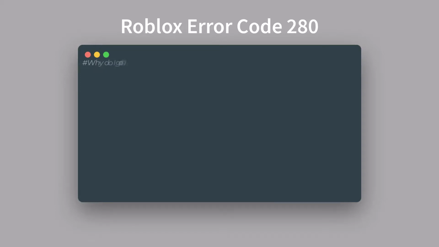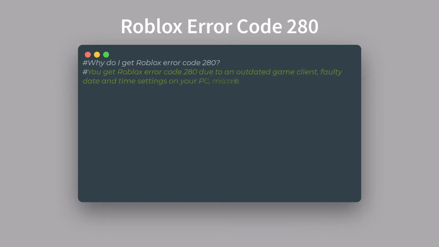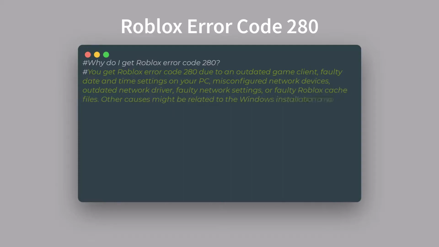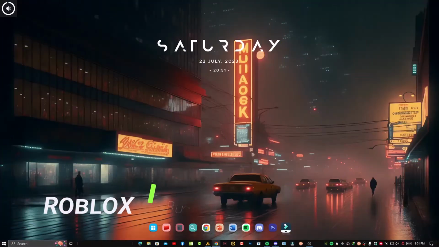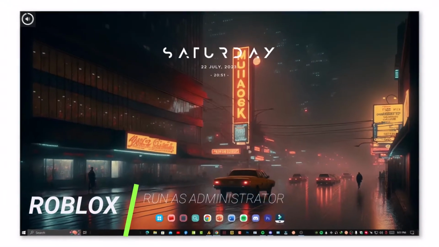Why do I get Roblox error code 280? Maybe you get Roblox error code 280 due to an outdated game client, faulty date and time settings on your PC, misconfigured network devices, outdated network drivers, faulty network settings, or faulty Roblox cache files. Other causes might be related to the Windows installation on your PC or antivirus software, but those are not common issues. Let's move on to the first step.